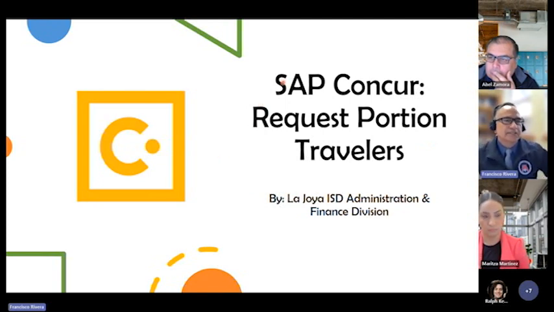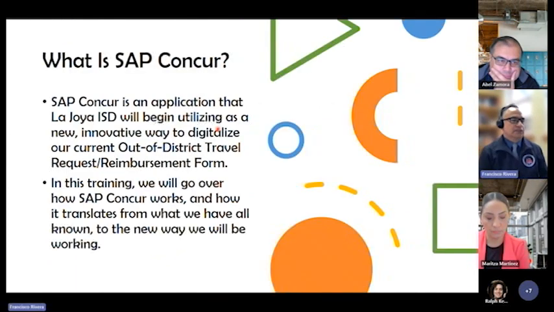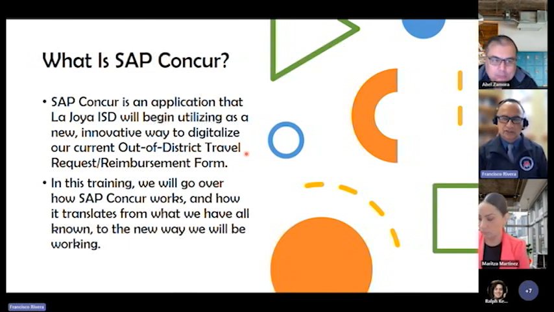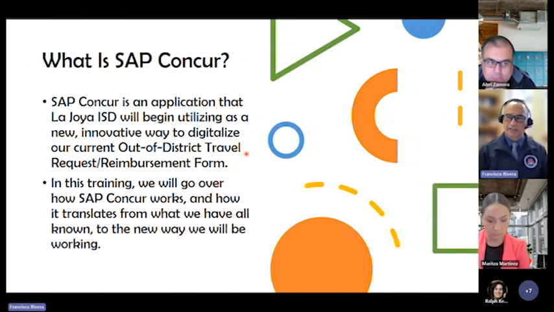So let's go to SAP Concur. So this is a system that we're using to replace that out-of-district travel form. That's the way we've been communicating that. Like whenever you would use an out-of-district travel form in the past, the triplicate, what we call the triplicate, well, this system replaces that, right? I'm not sure if we'll need to change how we communicate that, but that's how we've been saying it. So we're going to go over how it works and how to use it.